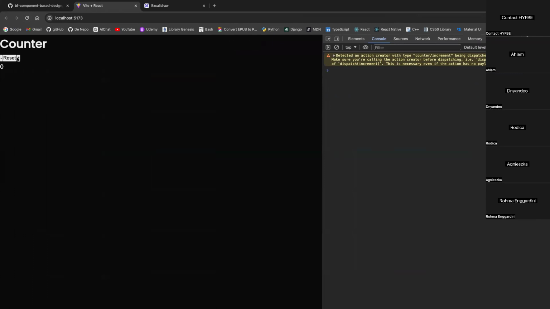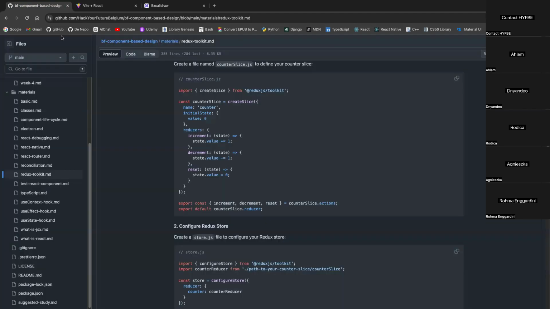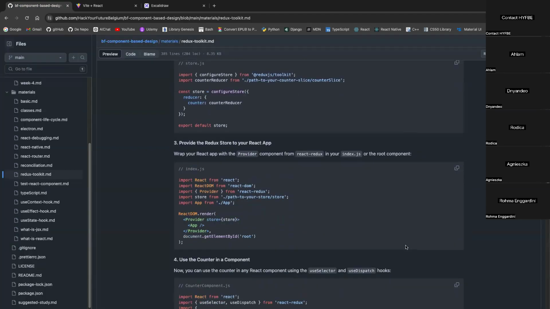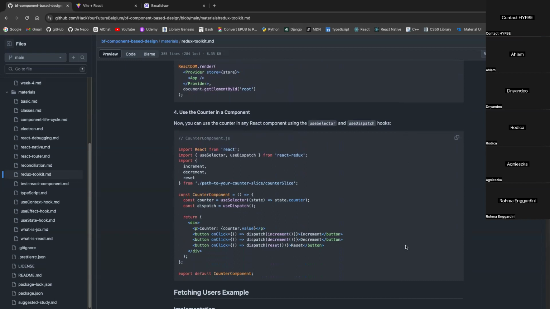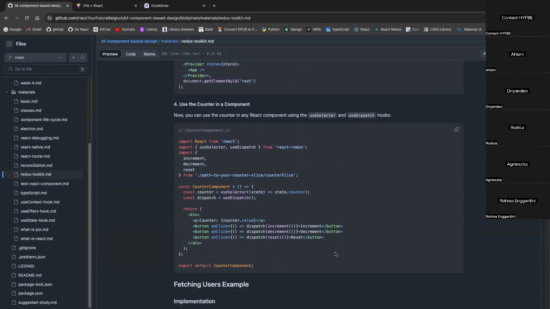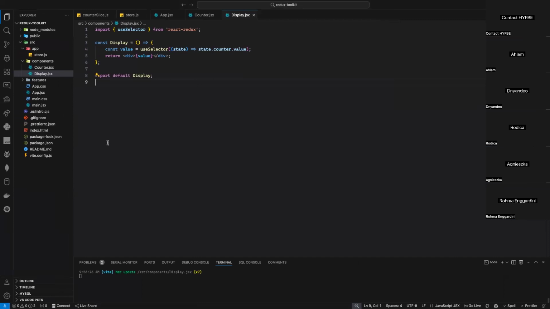Yeah, dispatch increment is a necessary event. The action is not payload. So what mistake did I do? I don't know. Let me check. Dispatch increment. Yeah, but I didn't do any mistake actually. So use dispatch. It should be dispatch. In the dispatch, we did not call the function, I think.